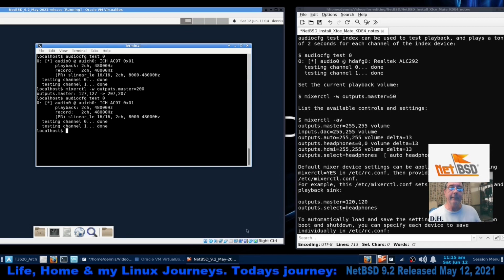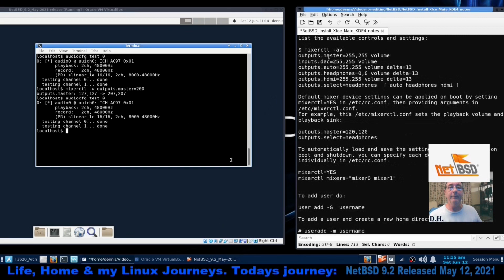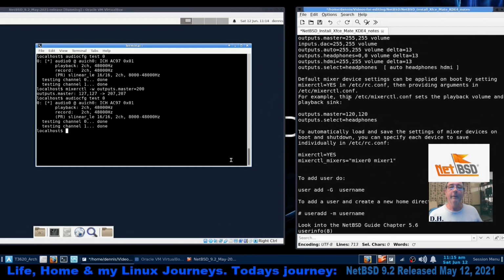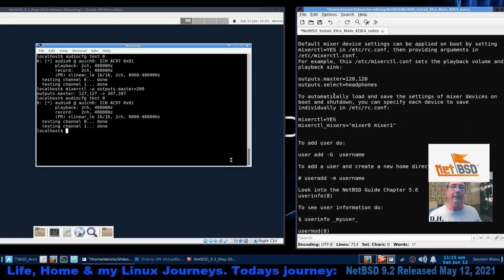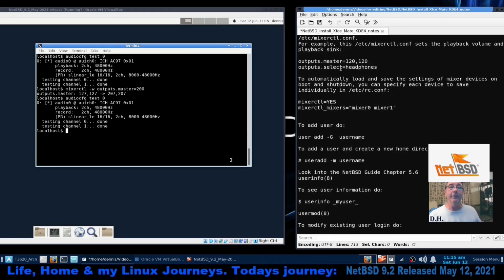But that's for sound. Now, if you want to make these mixer settings permanent, you want to load xfce4 mixer in rc.conf. Then here in the xfce4 file, you'll put your outputs. Mine was 200, and this is for if you've got headphones. And come back into here, put a hash mark on it, and then untick it, as they would say. Close that, save that.